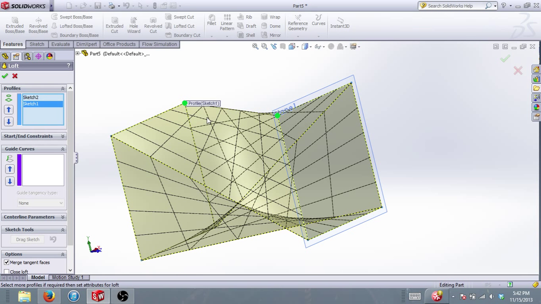And that's pretty much all I have for you guys. Any questions? Anyone having problems with the loft? It is a very tricky tool. Sometimes it does not like to work. What's guide curves do? Guide curves.